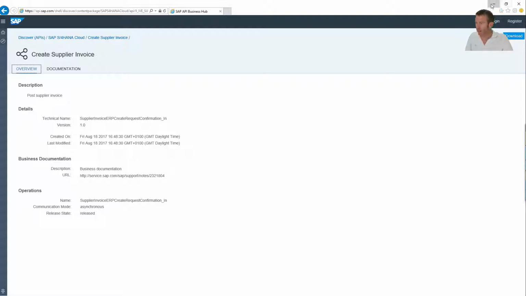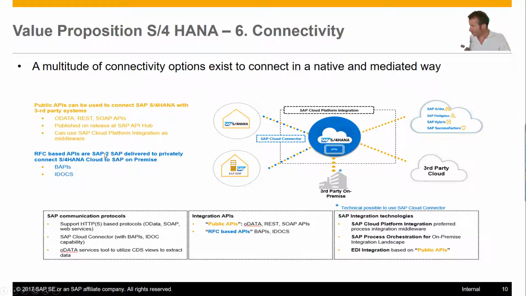Now let's go back to the slide deck. So we're also providing other options like RFCs and BAPIs and IDOCs, okay, to provide connectivity to your on-premise, for example. In addition to this, we're also providing the SAP Cloud Platform integration services. And there's a whole range of adapters in there that can be used to connect any to any.